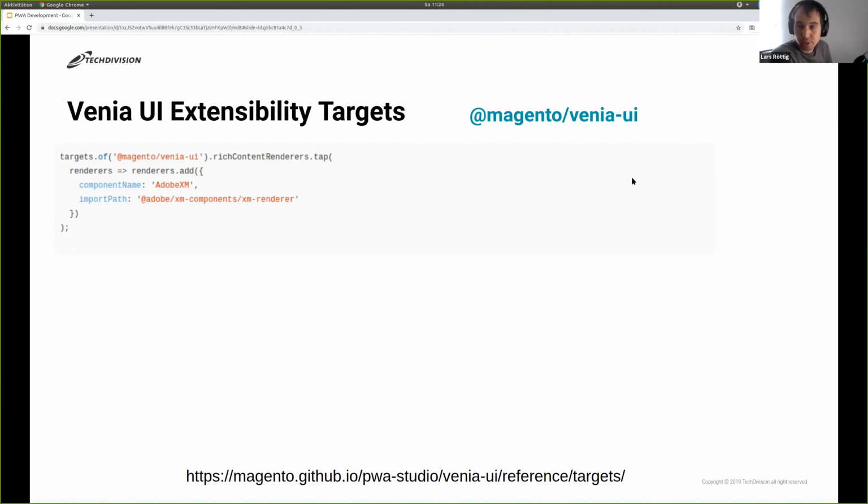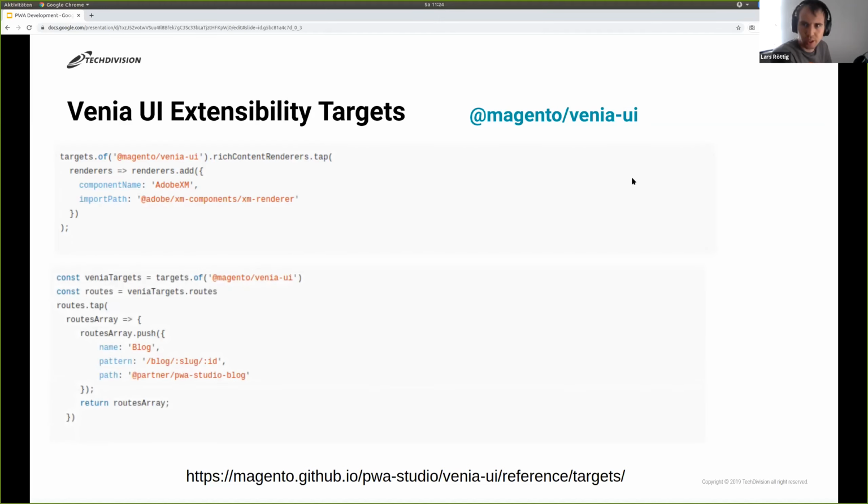How it works, you can see in the page builder component, because page builder is using this rich content renderer API, adding its own rich content renderer to render page builder content in the Magento frontend. So next thing, we can add routes. This means in Magento PWA Studio, we have the possibility to add our own React routes. And with this, we can build our own static sites or CMS sites or contact forms or something like that.